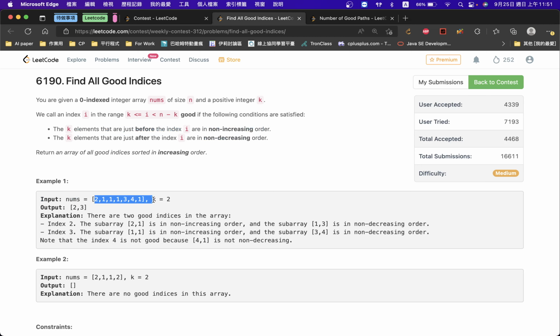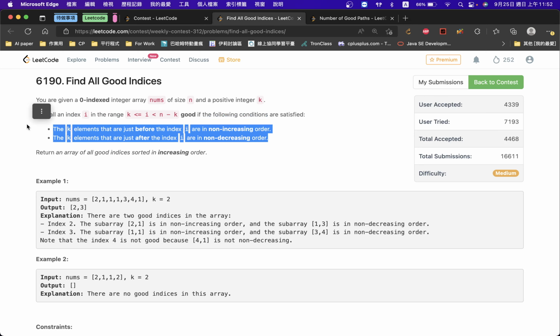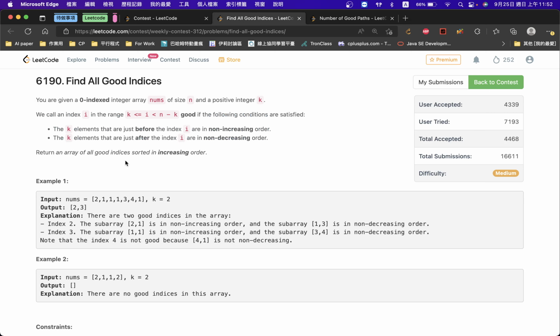So in this example, the kth elements are non-decreasing, right? Because they are 2 and 1, and this is 1 and 3, so this is good. And this is also good, because 1 and 1 is non-decreasing and non-increasing, and 3 and 4 is non-decreasing. So what is the idea? We can separate these two operations into separate for loops. We don't do these two things at the same time, as that makes the problem more complicated. So we do 2 parts.